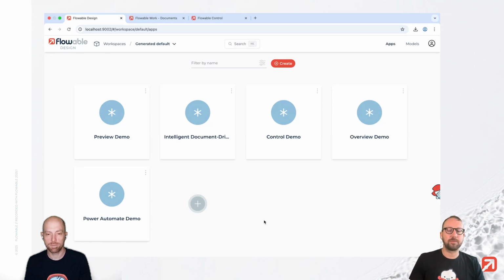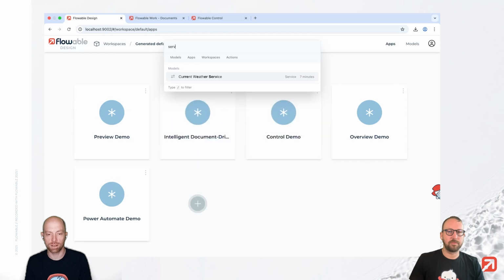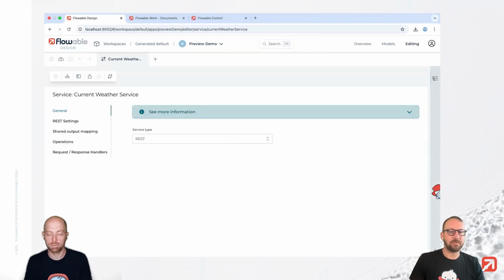Yes, so that is basically a search where you can go ahead and press Command K or click on it and search for a specific model. Yeah, on Windows, obviously, a different key binding, I assume. So yes. Yeah, so we have here the current weather service, and we can simply just open that with the keyboard now. Instead of clicking through and searching in which app it is, you can just use our global search.